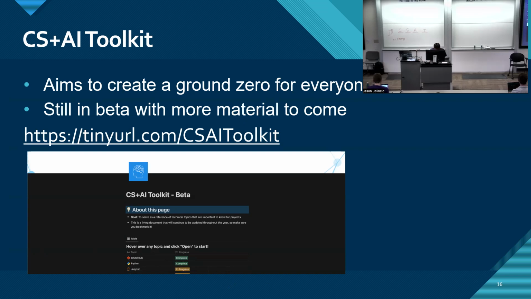And so the primary purpose of the creation of the CS&AI toolkit was to get you all up to speed with all the AI tools that we will be using in this club, such as Git, GitHub, Python, Jupyter, and the other stuff listed in the toolkit.